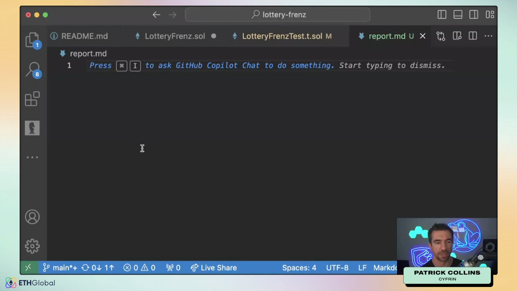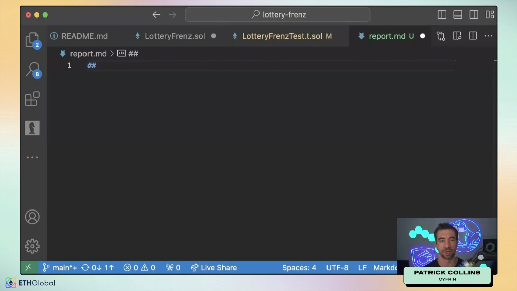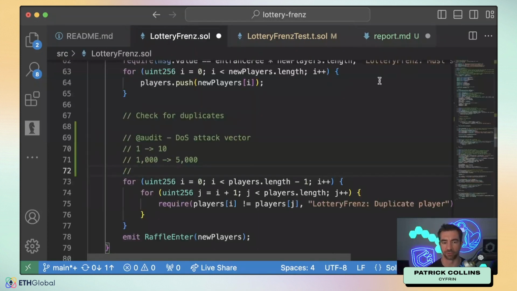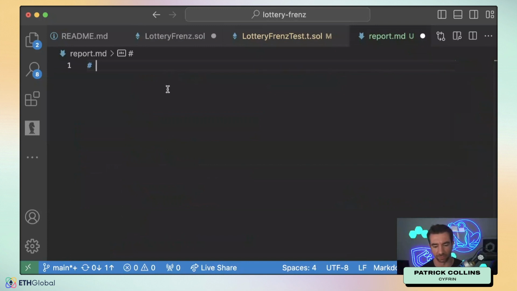Okay, cool. And so we're just going to keep it some minimal markdown for now. First thing we need to do is decide the severity of this issue. So, we know there's some denial of service attack here. We need to decide the impact and then the likelihood. So how impactful is this?